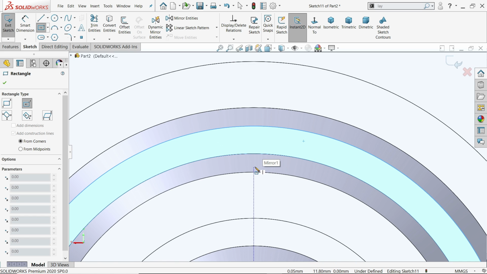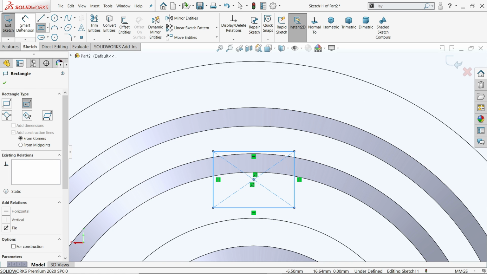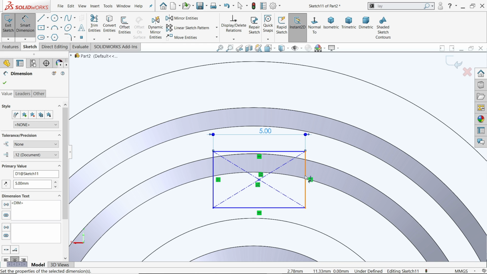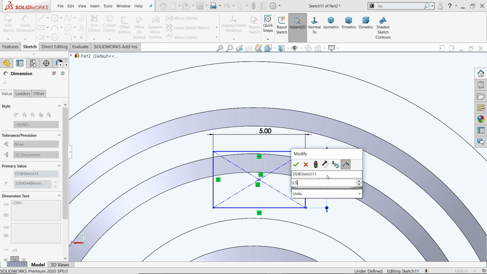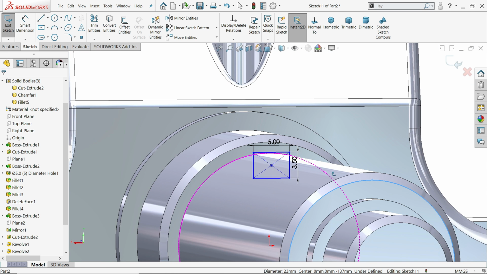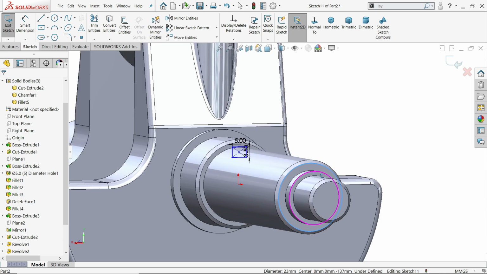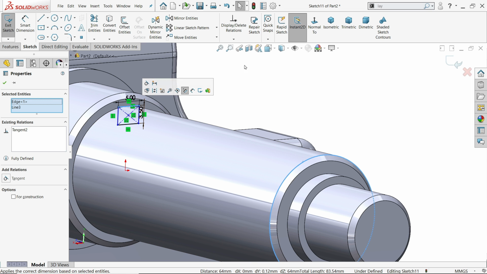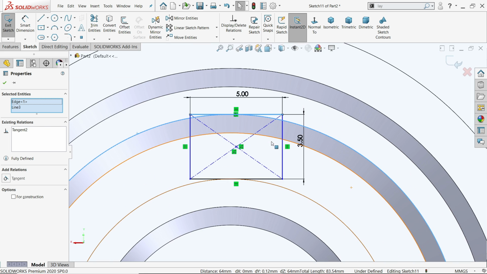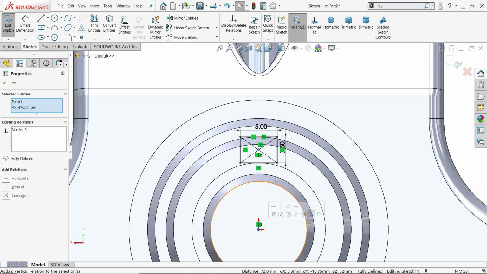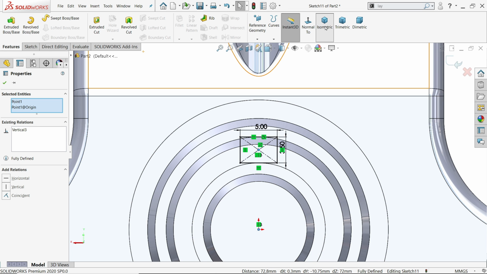Center rectangle, activate smart dimension 5, and vertical shows 3.5. Now select this end point. Actually it should lie on this, so this end point, okay, and this one tangent. Select center of rectangle, hold shift key, origin, vertical. This is fully defined. Now there is a trick.